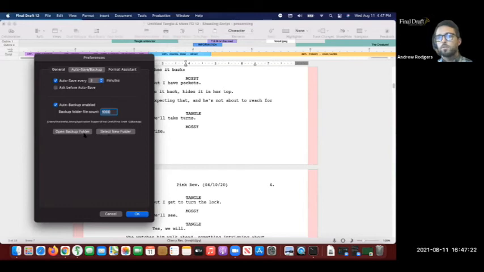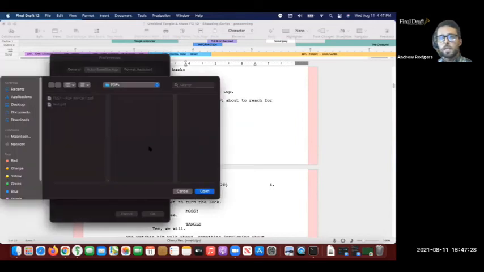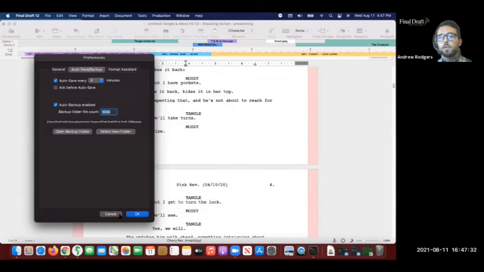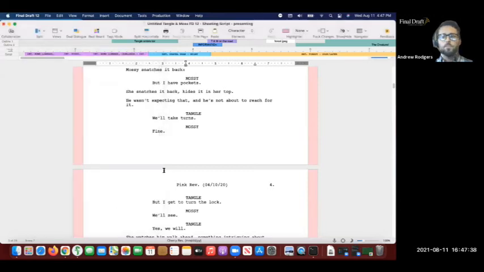And you can also choose where you want your backup folder to be. So if you don't want the backup folder to be the standard, you can choose a new folder. Say if you want it to be in your cloud, or maybe a common server, a Basecamp server or wherever it might be. And so that's how you keep track of your script.